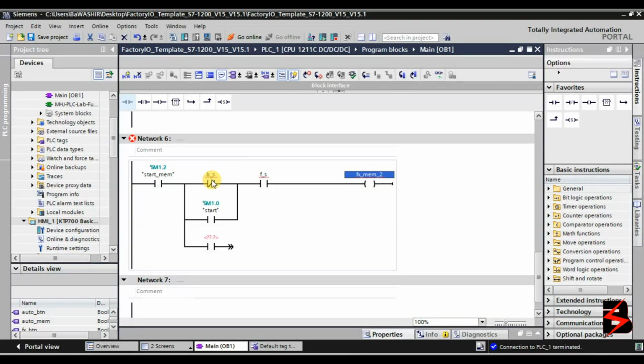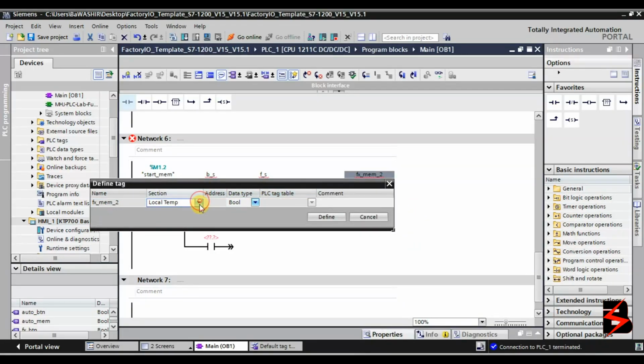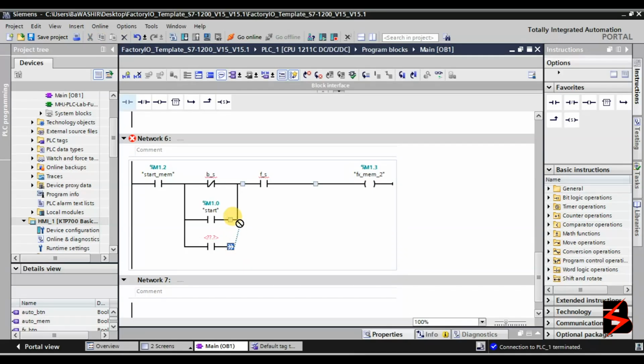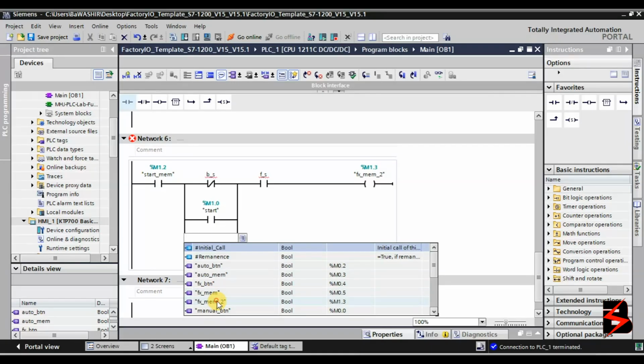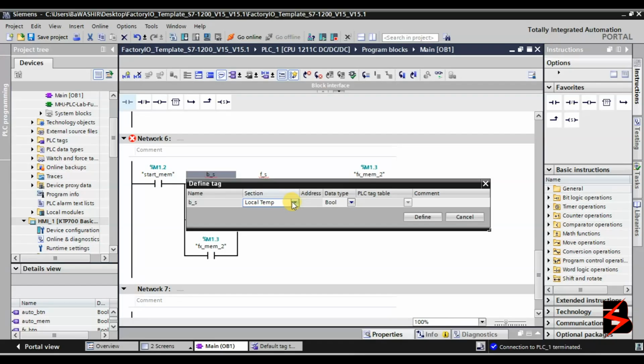This one is a sensor. This one is just a memory, define tag. Global memory, define. This one I'm going to put here. Then this one, this here is FX memory too. Then now this one, I'm going to define tag. This one is the global input.